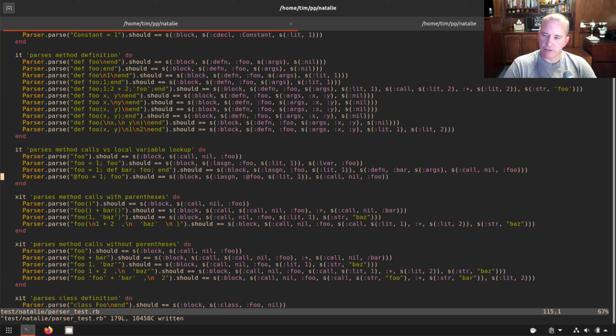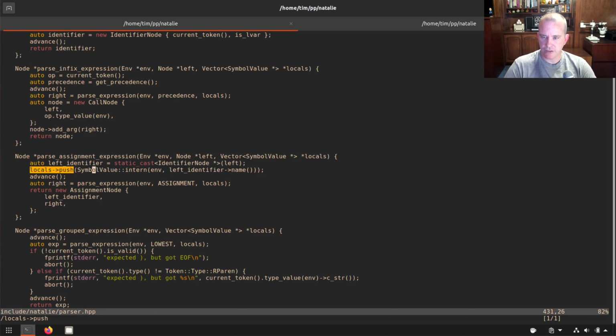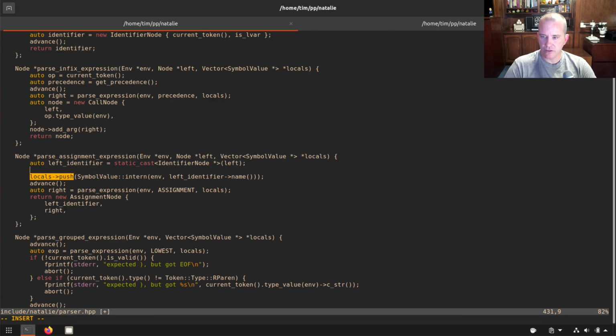Did it work for the right reason? Because I'm pretty sure this is getting, well, I'm sure it is, this is getting added to the locals vector. I mean, maybe there's no harm in that other than it's just going to slow things down. Yeah, I think I'd rather not. So anywhere we have locals push right here, let's only do it for locals.